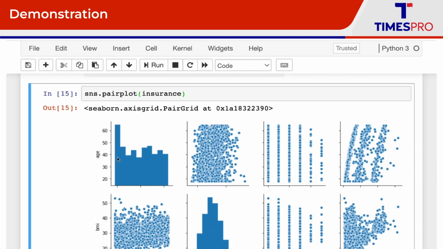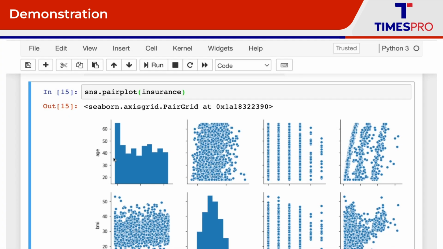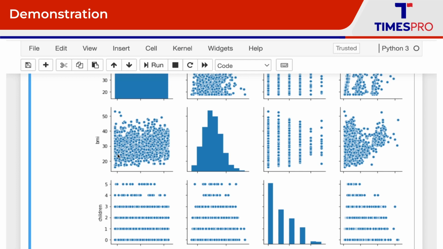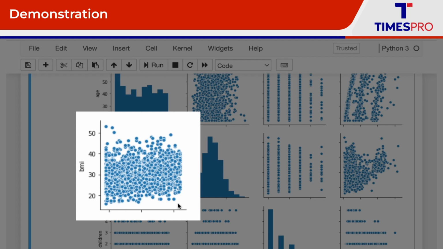So the first row, first column is for age. So you're just trying to correlate age with age. So in which case it's just a histogram. So we will get to know how age is distributed. You can see it is almost uniformly distributed across multiple ages. Then comes your age versus BMI. So x-axis is age, y-axis is BMI. So we get to know how the relationship exists using a scatter plot. So here you can see it is completely scattered. So I can't really identify a relationship between age and BMI.